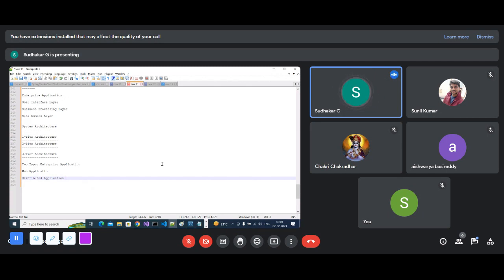And the final one: in a web application, the client is fixed, like the web browser is the client, and in a distributed application, the client is not fixed. Based on the requirement, it may be a normal Java program with a main method, or it may be a graphical user interface, applets and so on. You can create the client, and maybe you can use servlet programming or JSP programming. These are all the differences between web application and distributed application.